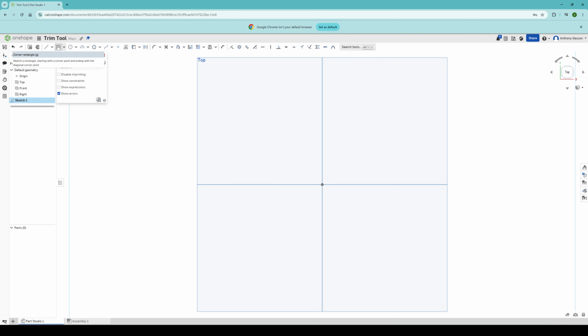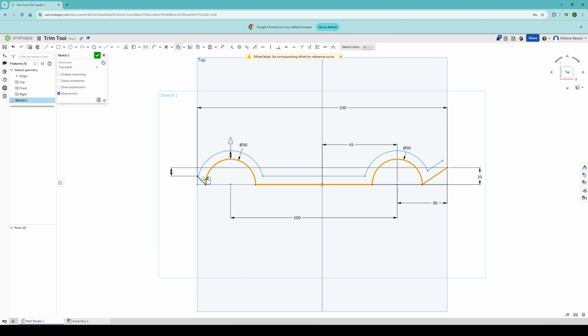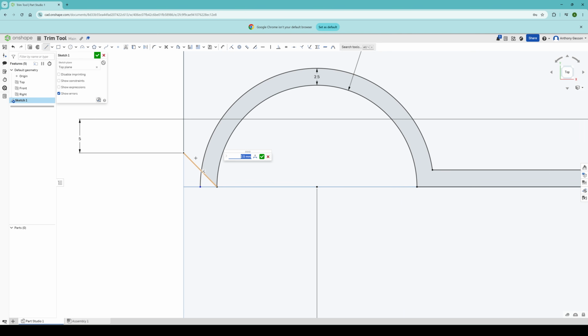Another example of where you might use the trim tool. I've created this offset from this sketch here. Over here I have an open vector. So I'm going to close these vectors here by joining those. But now I have a couple of dangling entities here. So what I'd like to do is just use the trim tool to clean those up.